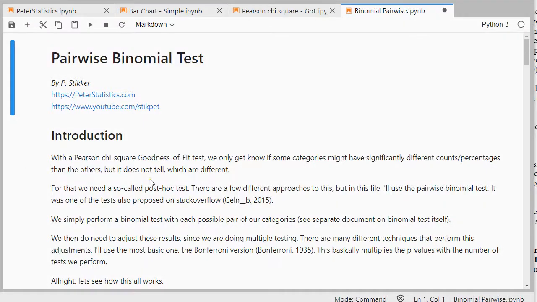Welcome. In this video, I'm going to show you how you can perform a pairwise binomial test using Python, specifically JupyterLab and Python 3. A pairwise binomial test could be used if you've done a Pearson chi-square goodness of fit test. That will only show that not all categories are matching their expected counts. They are significantly different, and you might then want to know which ones are significantly different.